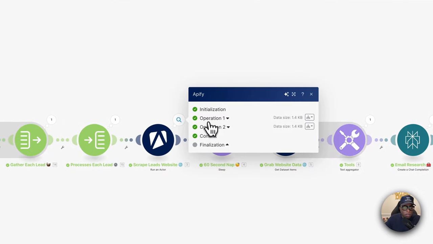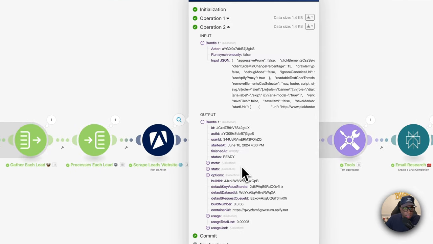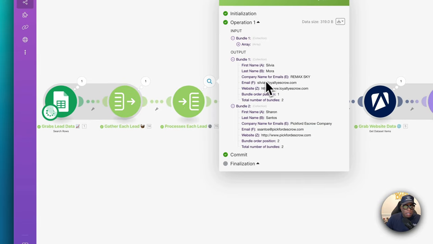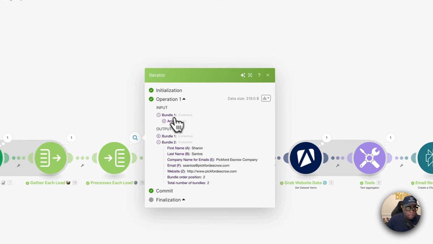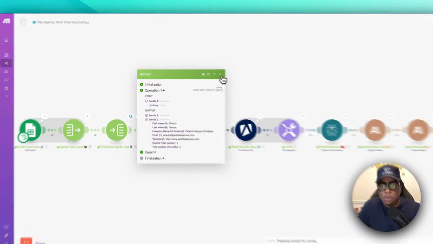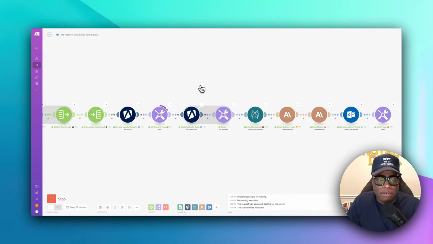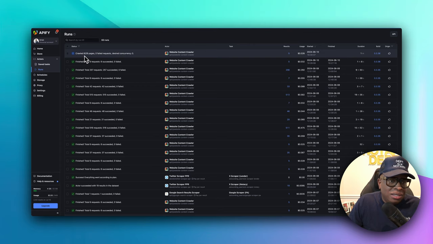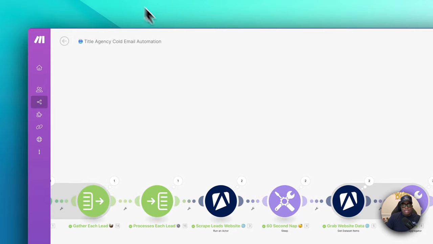If we go here, let me see if I pull the lead here. Give me a second. The second one, right? So this is the second bundle. The second bundle is Sharon Santos with Pickford Escrow Company. So that's what it should be processing. If we go back to the runs, we've seen that the second run already completed, and this one is crawling 6 of 28 pages. So we're gonna let that run.